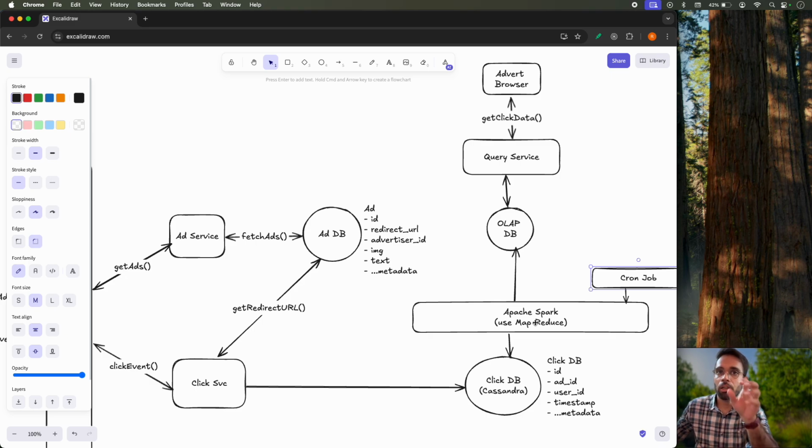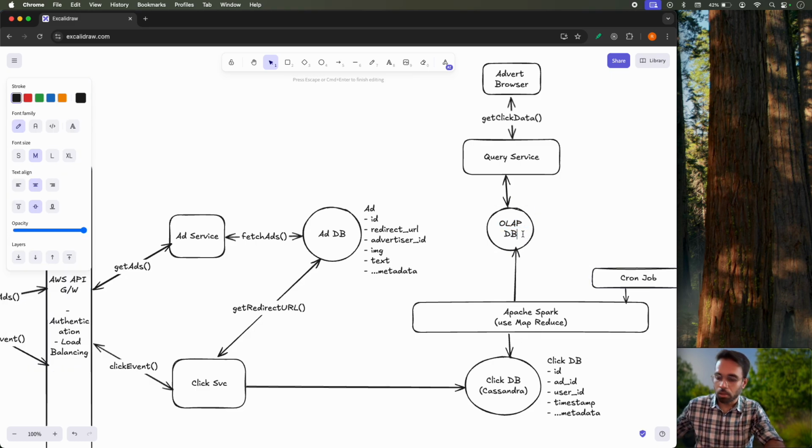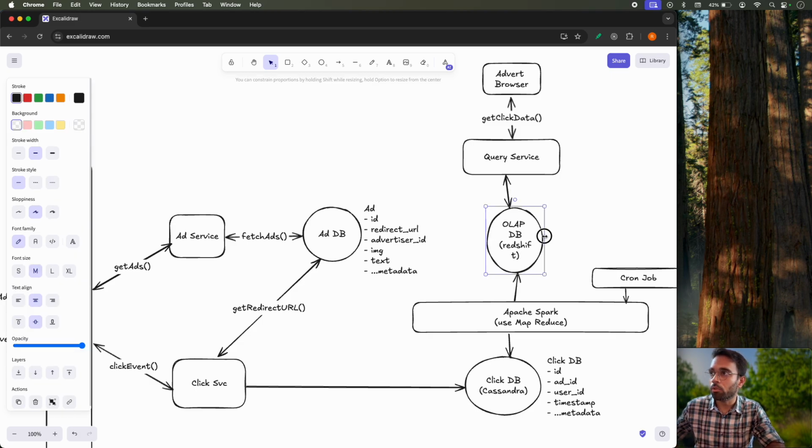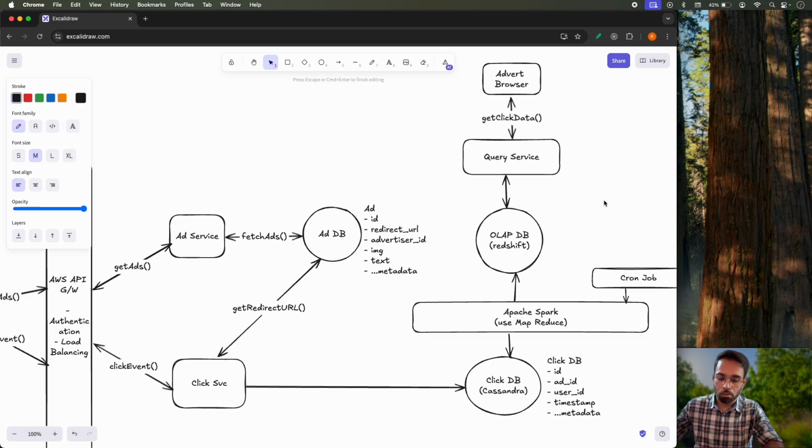It collects the data from the past 5 minutes, whatever the interval might be. It aggregates the data and puts it into the OLAP database, which is, let's say, Redshift in our case, though it could be BigQuery as well. It could be Snowflake as well. And this thing would look like clicks.